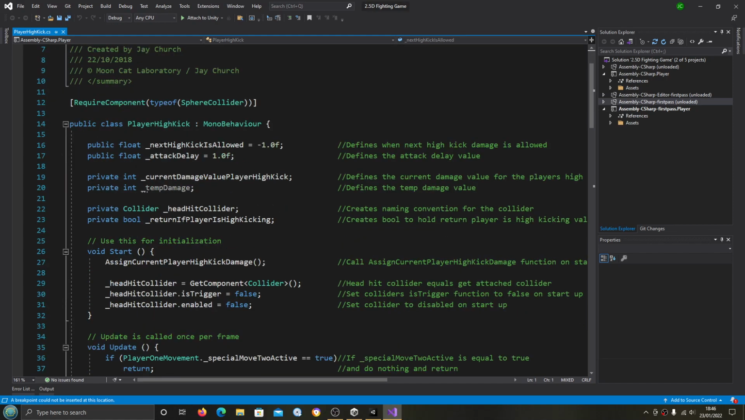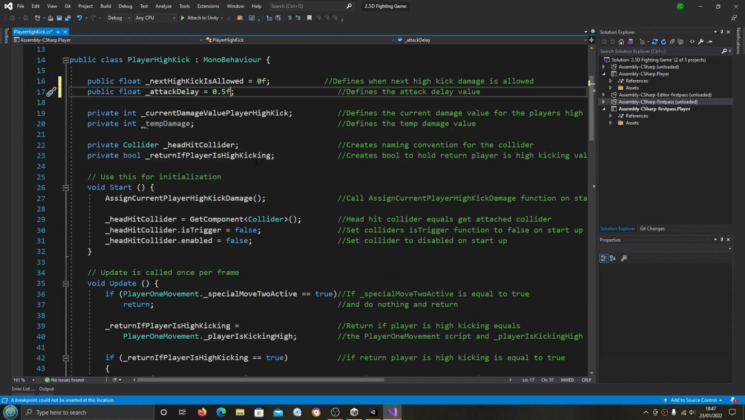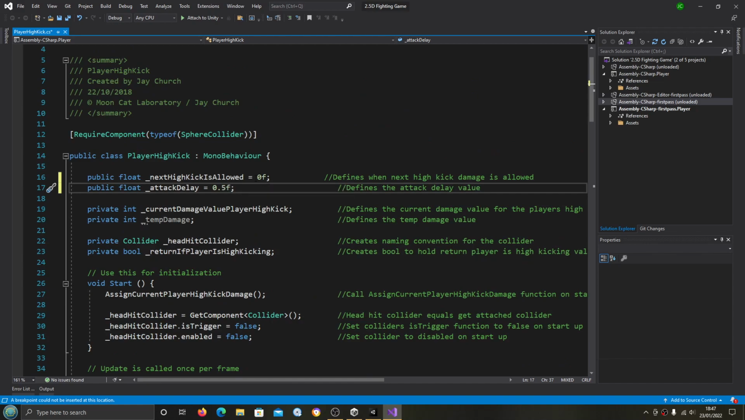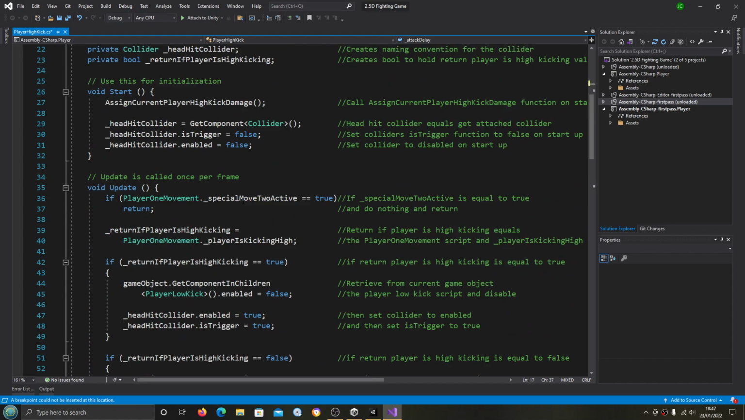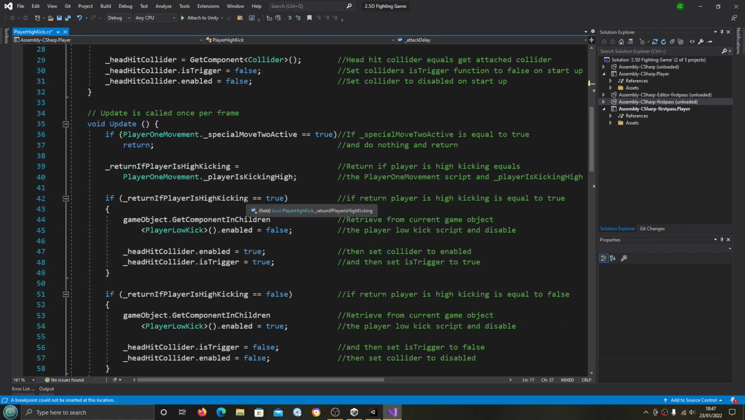So the first thing I'm going to do is these public floats here. I'm going to change the values. Again, you'll want to experiment with the values to find ones that fit your project. But these are the ones I'm going to use for the moment. So as you can see, I've just changed it to 0 and 0.5. And we're going to come down to the void update.